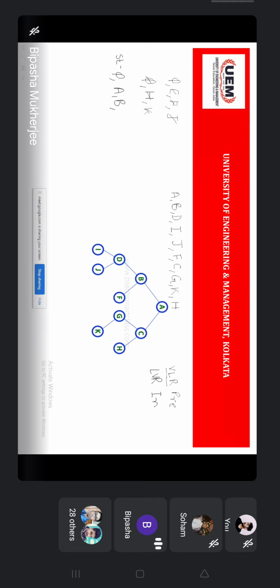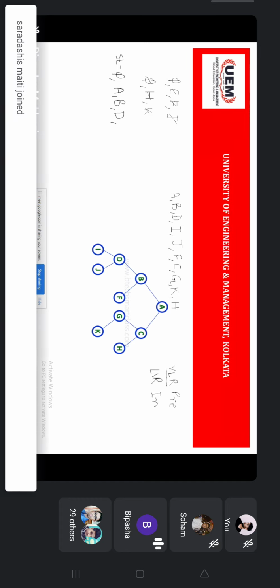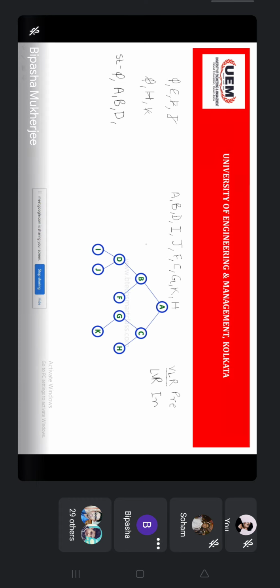When you are in B, you need to push it. You need to follow the leftmost path till you are getting a null in the left link. So the first node was A, push A. The second node is B, push B. The third node is D, push D. The fourth node is I.